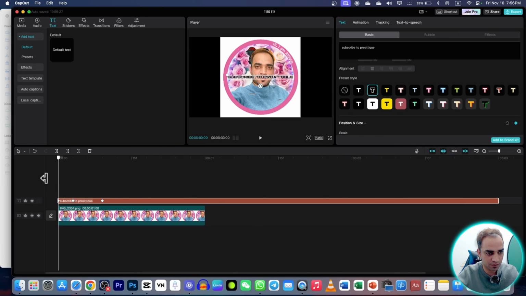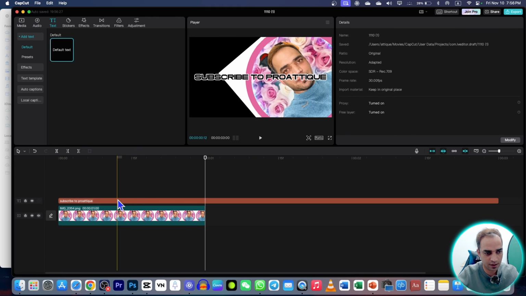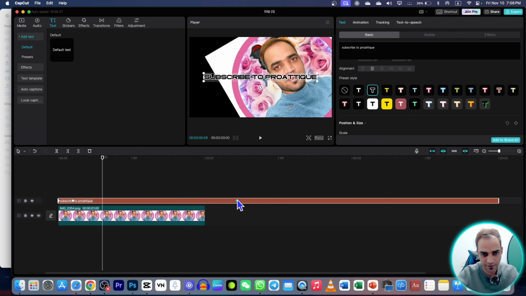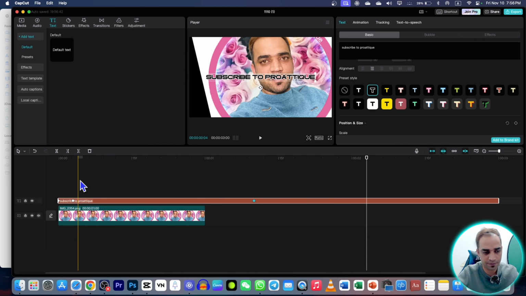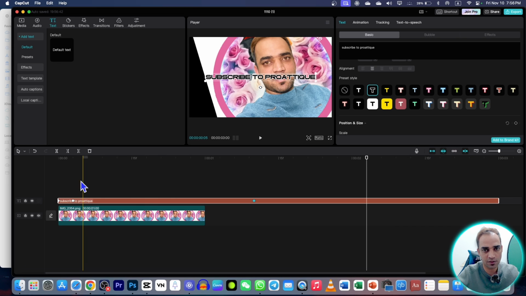If I play now, from the start it will look like this, and you can also drag these keyframes up to this place. Maybe I want this keyframe to appear, so it will slowly go bigger. This is how you can zoom in and zoom out your text, your images, and your videos.